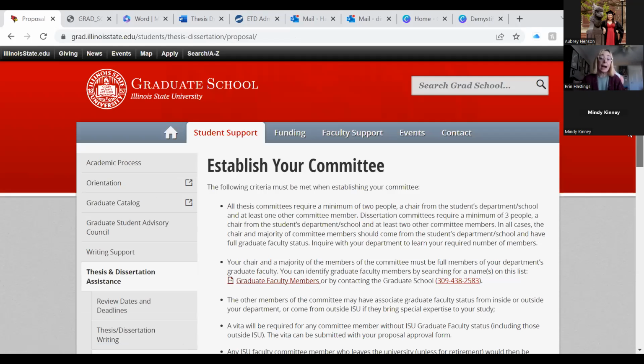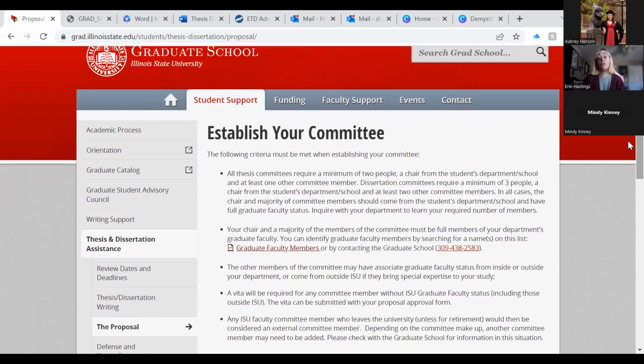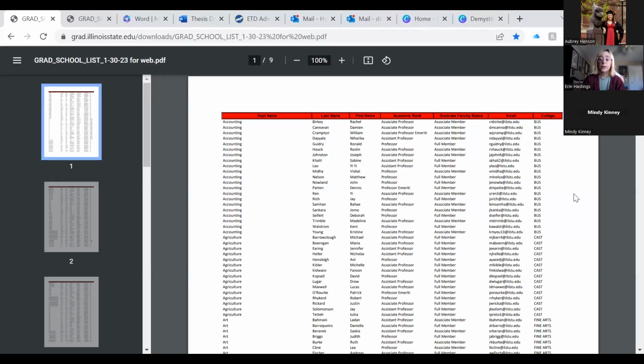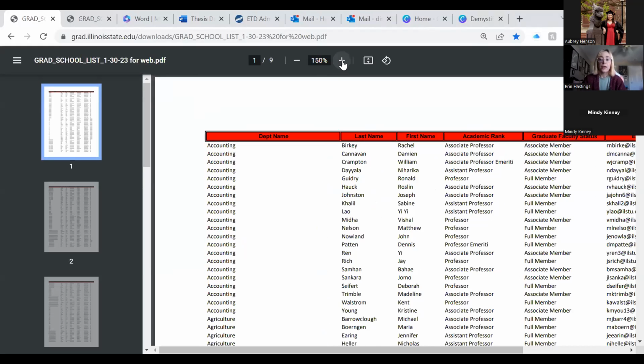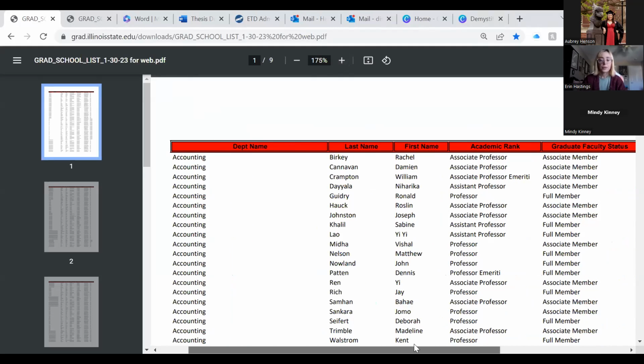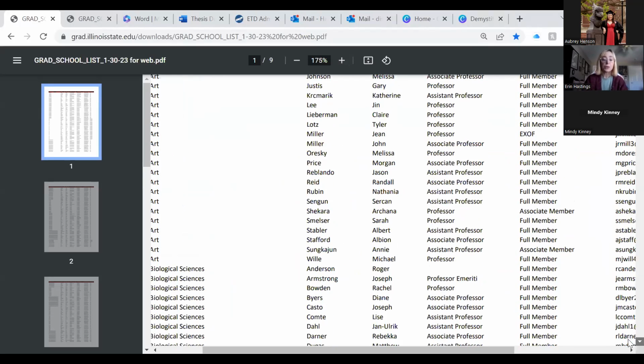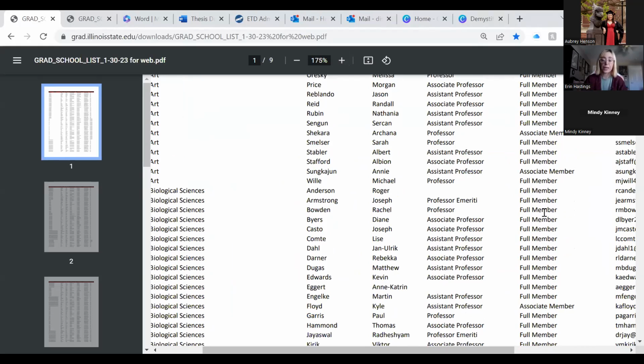And then we have tabs for every milestone in the process. So we have the proposal stage tab that takes you through establishing your committee, and it has the graduate faculty members list here. If you want to see what status the faculty members that you're intending to ask to serve on your committee have, you can look here and see if they're full or associate status.